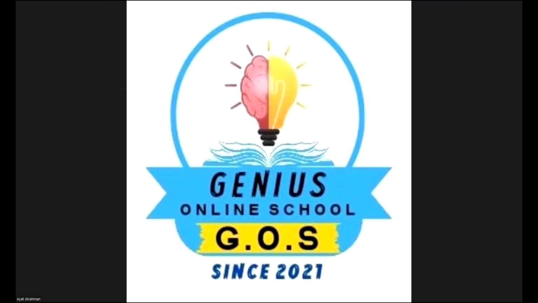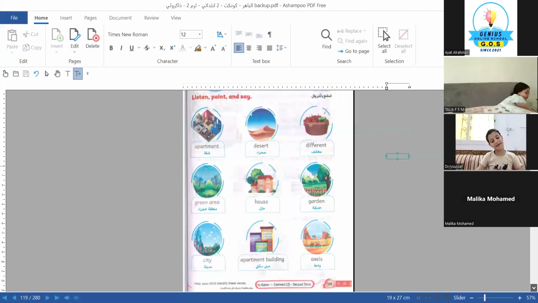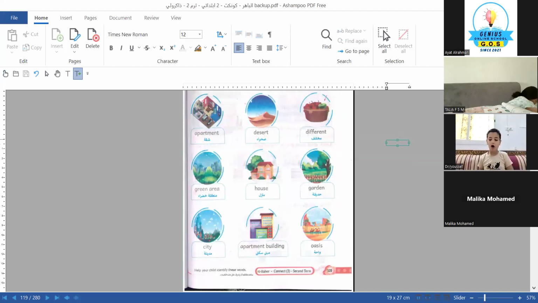Okay, let me share the book. Open this page, page 119. Okay, let's start. Are we all ready, Ziad, Talia and Basma? Please try to open the camera. Yes, teacher. Everyone open the camera so you can get a star. Let's start. I will read and you will repeat after me, okay?